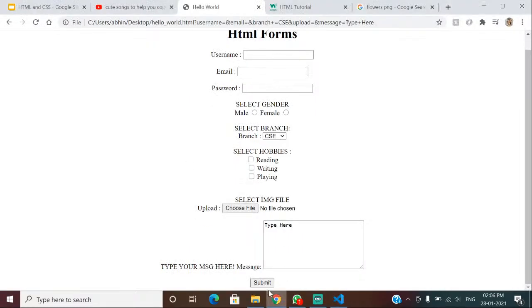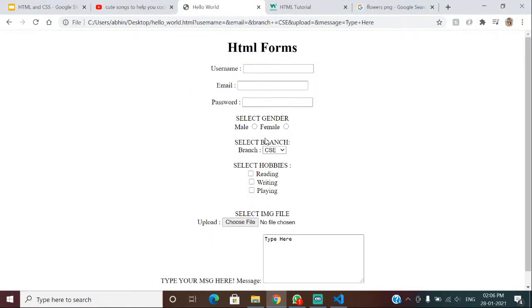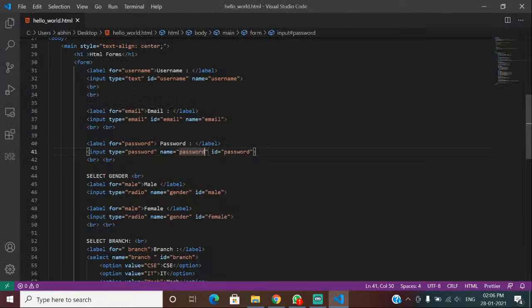So now if I submit the form, I have password in my URL, which is sent to the backend. But I have not written any action, so it will not actually be sent.